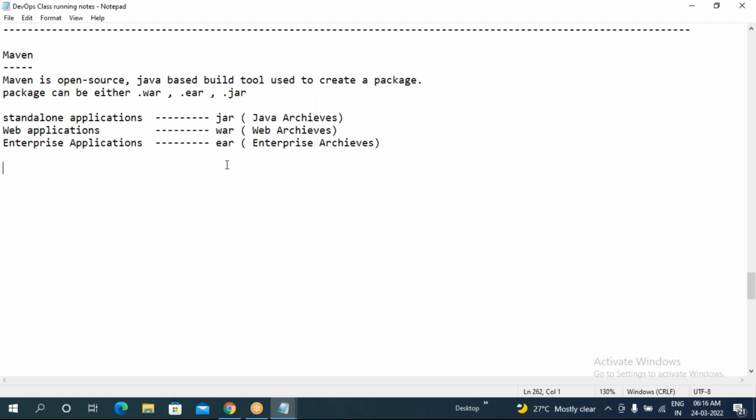Then who is the vendor of this Maven? Who is going to give Maven to us? That means who developed this Maven tool? I can say Apache. Apache is one of the company names.